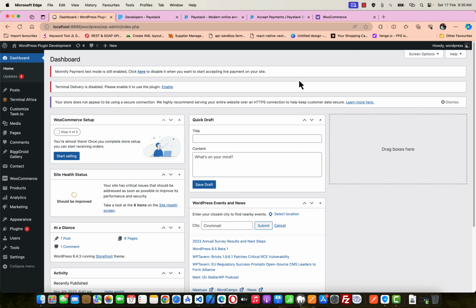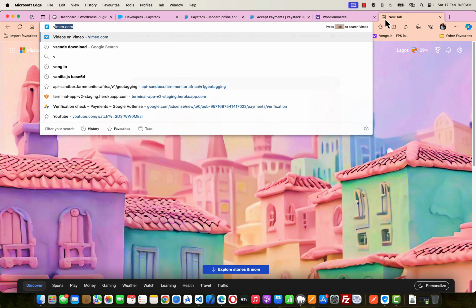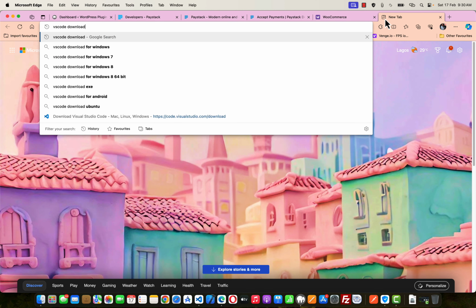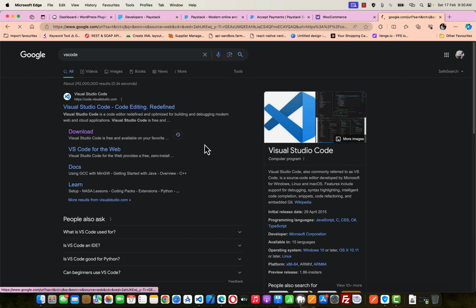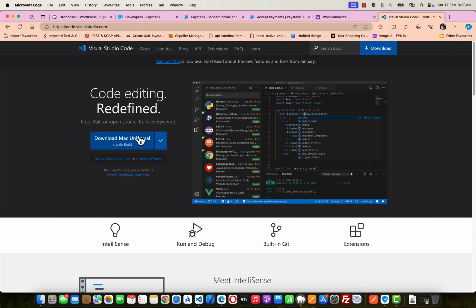What you need to do to get started with the WooCommerce payment gateway, the first thing is making sure you have VS Code installed. You can go to the VS Code landing page, which will ask you to download for your operating system. You can download for Windows, Mac, Linux, any operating system you're currently working with.